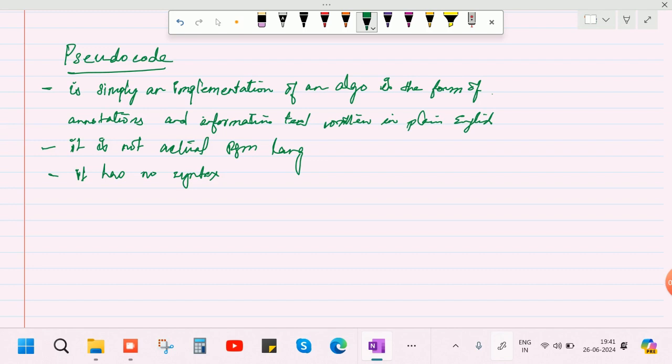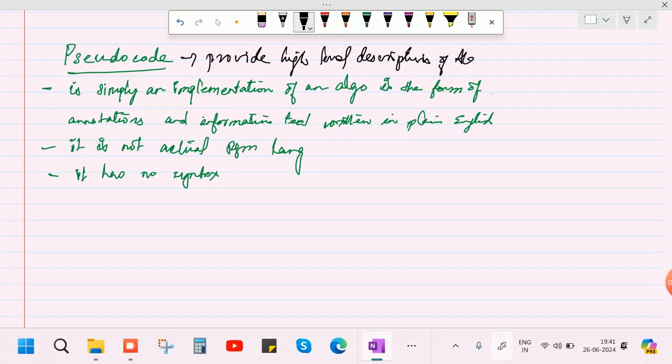What is the goal of writing pseudocode? It is to provide a high level description of an algorithm. It is similar to programming code, but it is not programming code. It will explain the algorithm, and nothing specific to any programming language is interpreted here. Pseudocode can be transferred into actual program code.